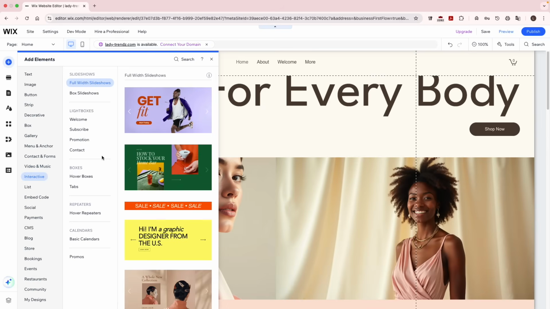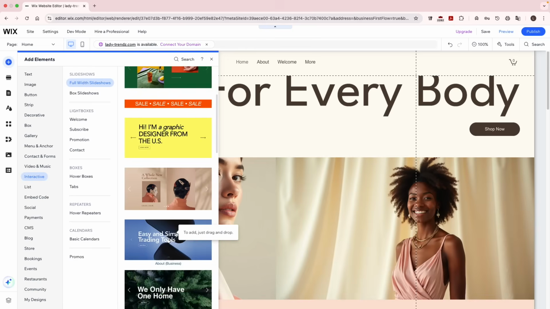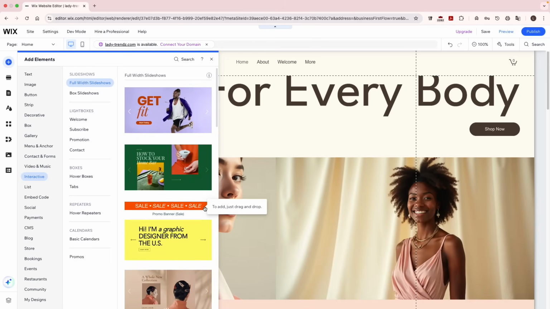Still within the Add Elements section, we also find other very useful interactive tools. For example, we can insert promotional banners, ideal for highlighting discounts, seasonal sales, or important announcements. These banners can contain text, images, clickable buttons, and animations to immediately catch the user's attention.